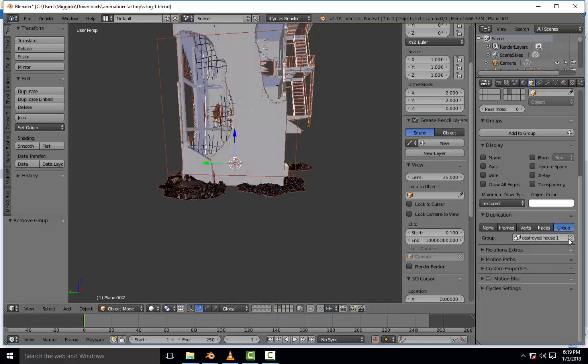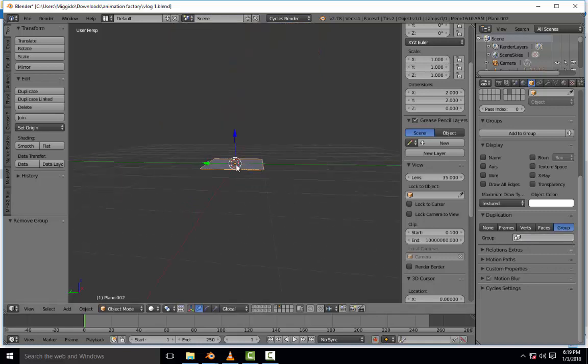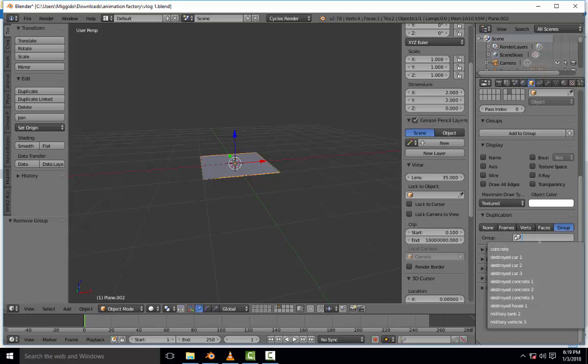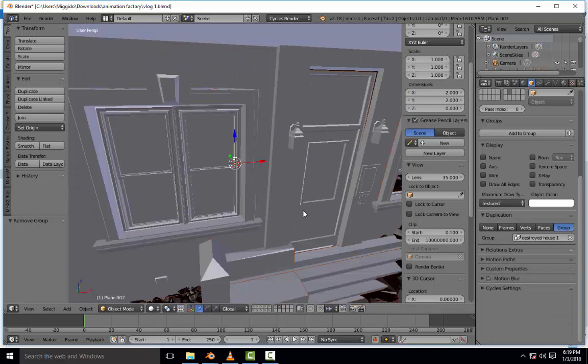All right, I found it. Can you imagine? It took me like a decade. So what I'm going to do is I'm going to click here. When you come here to duplication, I actually come here to group. I'm going to select the group, which is destroyed house.